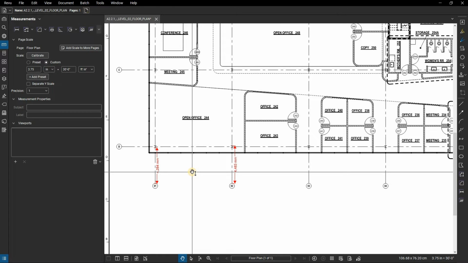Snap to content requires vector-based content. You will not be able to snap to content on scanned PDFs. You can easily tell if a document is scanned by zooming in on your drawing. If it loses its crisp lines and becomes pixelated, it is scanned.